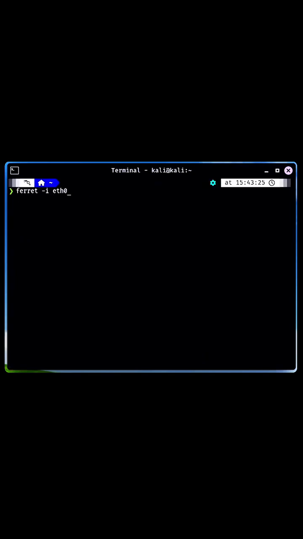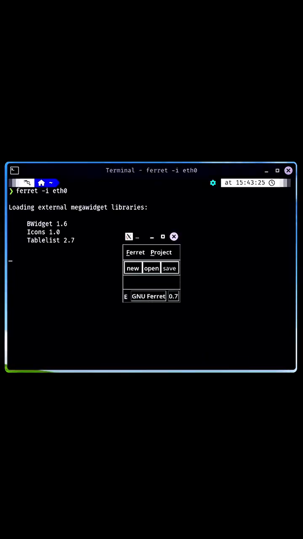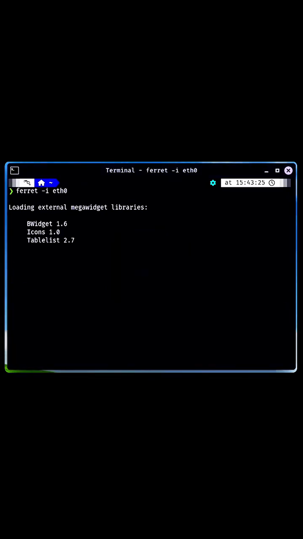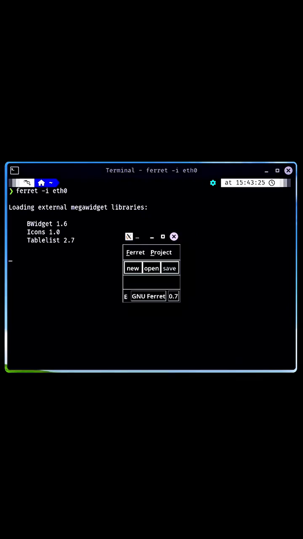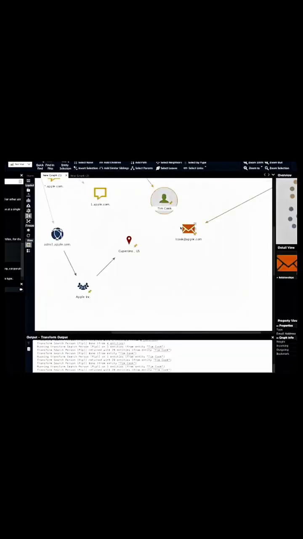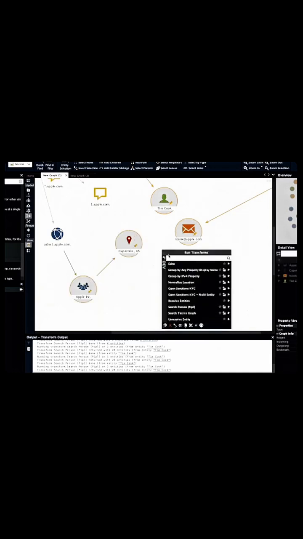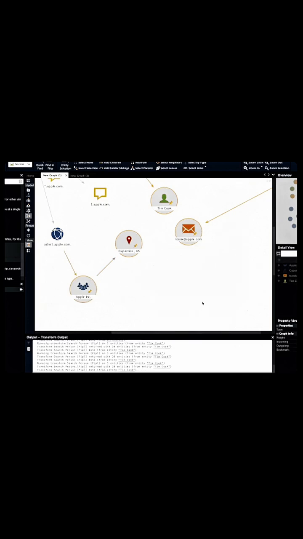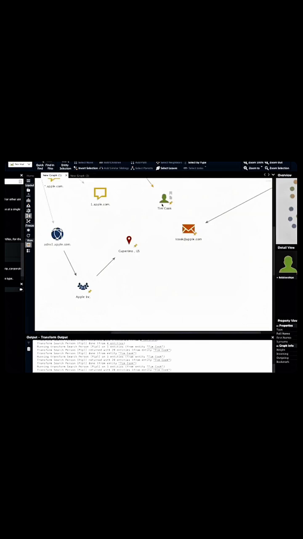Ferret, a network data sniffing tool designed to capture and analyze packets on a network. It provides insights into network traffic patterns, allowing users to identify potential security vulnerabilities and monitor network activity. Maltego, an open-source intelligence, OSINT, and forensics tool that enables users to gather and visualize data from various sources. It excels at mapping relationships and connections between people, organizations, and online assets, making it invaluable for investigative research.